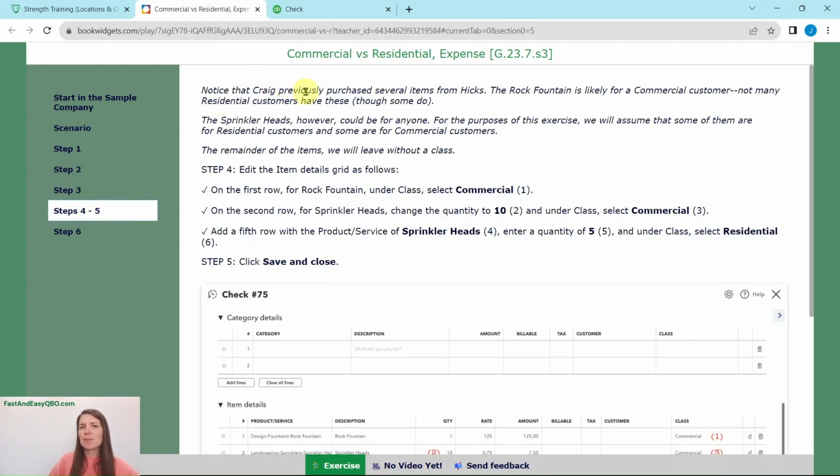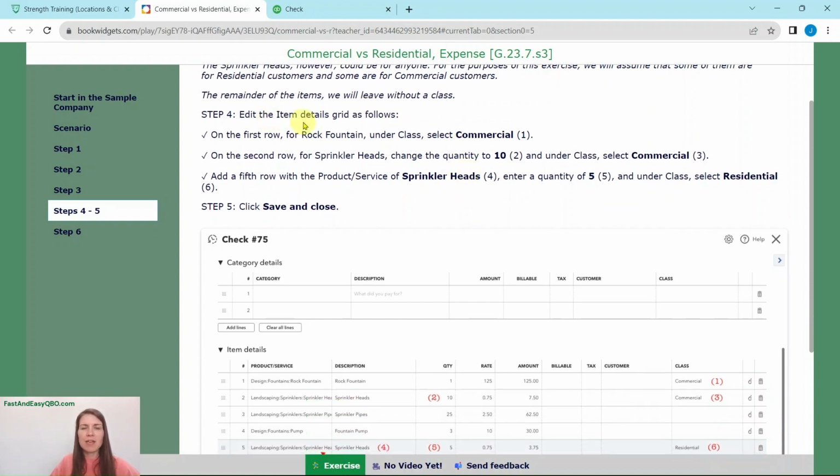You will notice that Craig previously purchased several items from Hicks. The rock fountain is likely a commercial customer because not many residential customers have this, though some do. The sprinkler heads, however, could be for anyone. So for the purpose of this exercise, we will assume that some of them are for residential and some are for commercial customers. The remainder of the items we're just going to leave without a class. And in real life, you would want to assign a class for everything, but for the purpose of the exercise, we're just going to leave those other ones without anything.